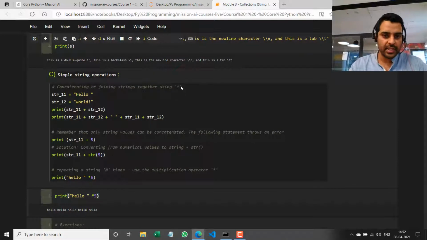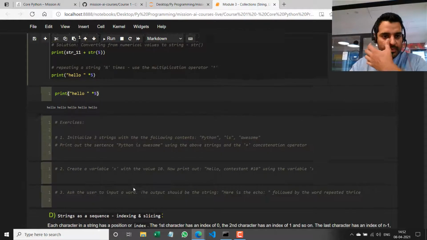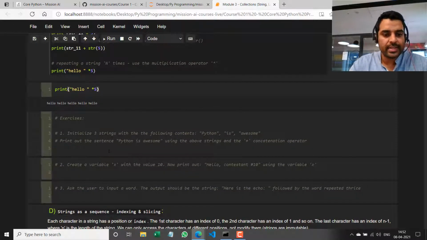right? So we've seen using the plus operator to concatenate strings. We've seen how to convert from integer to string so that then we can perform concatenation. And finally, we've seen the multiplication operator, which repeats a string n times. Let's do these exercises now.